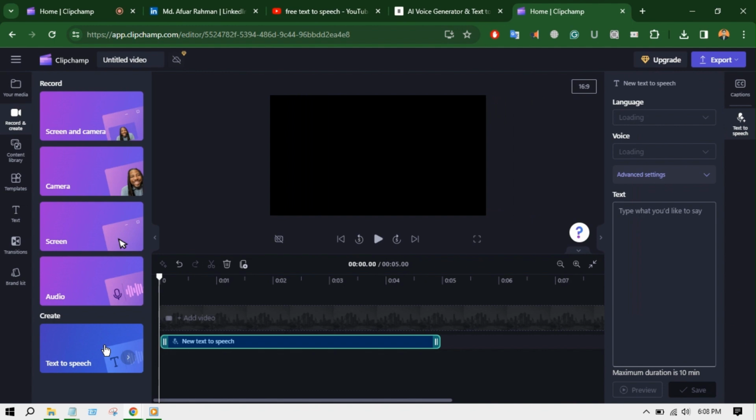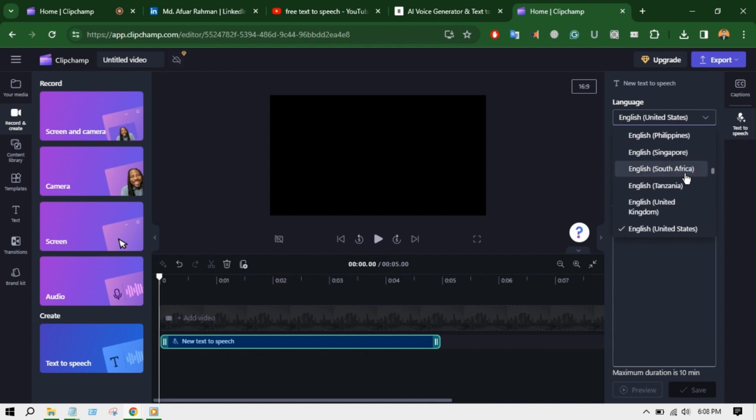Once you have selected that option, you will see this dialog box in your right menu bar. Now simply choose your preferred language and the voice you like. You can explore all the different languages and voices that Clipchamp supports, but for this demonstration I'm going to use English as a language and Christopher as a voice.